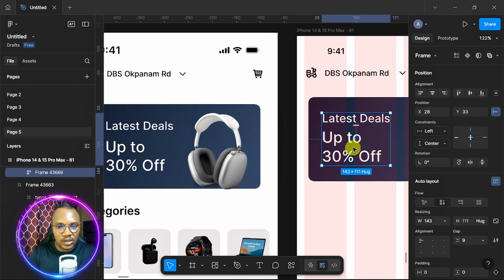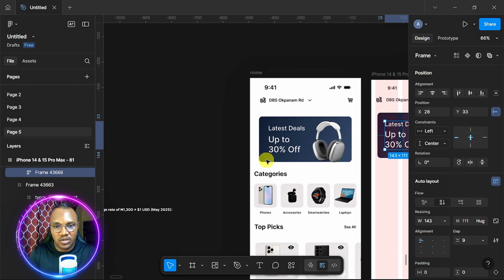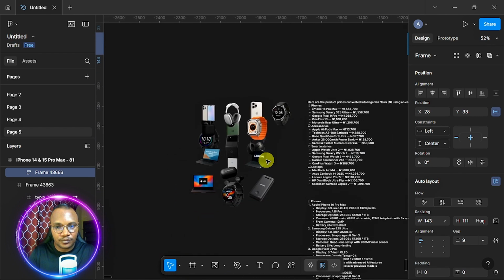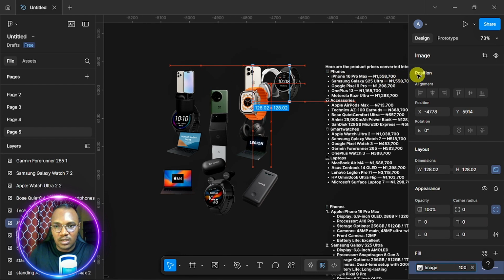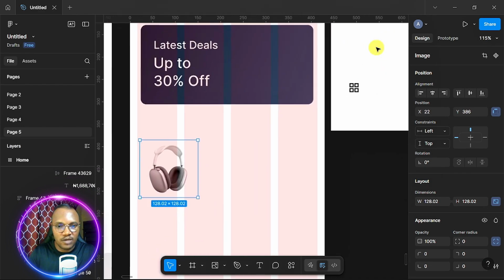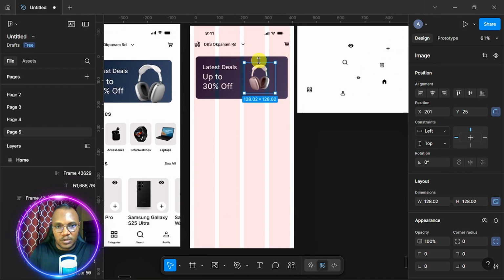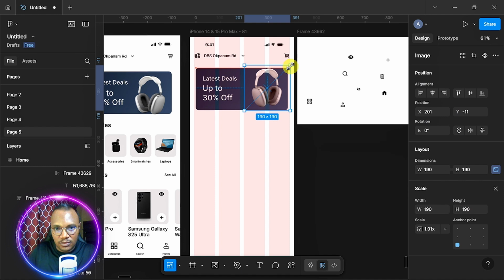So now the next thing is to bring in this image. I already have my images. I'll just come here and pick the image I'm going to use, which is this particular image here. I'll just click on it, pick it and drag it into my frame here. So I'll expand it, make it bigger, press K and scale it up, then I'll center.